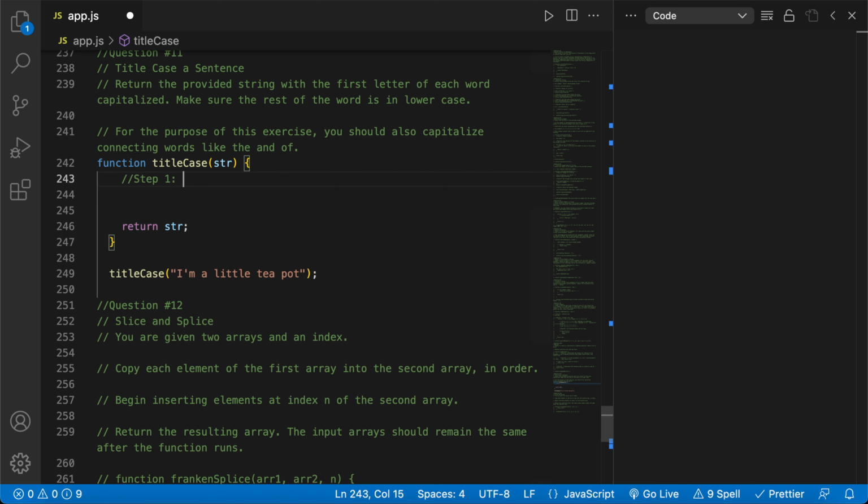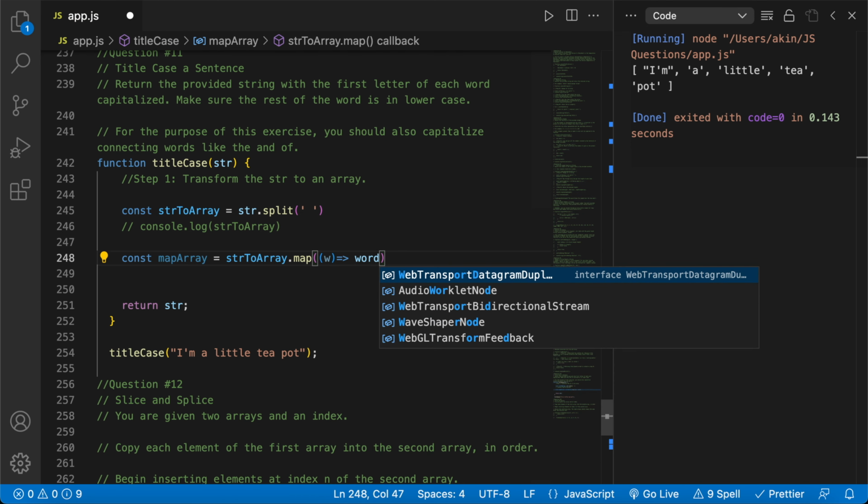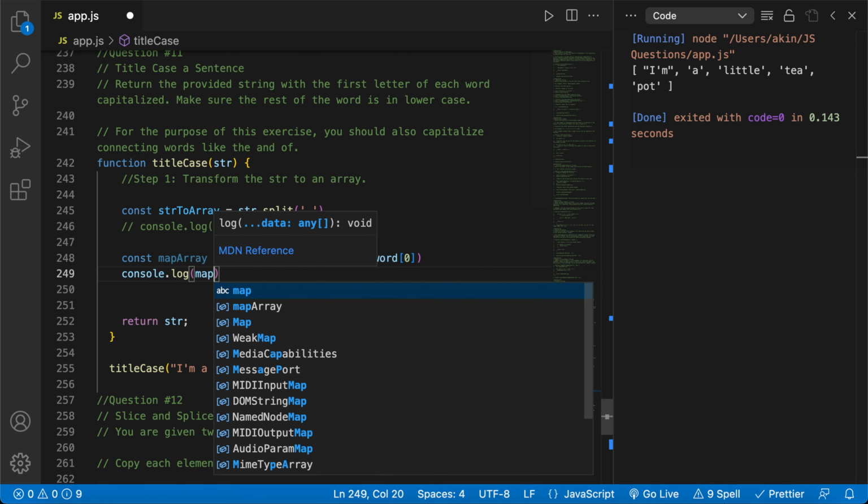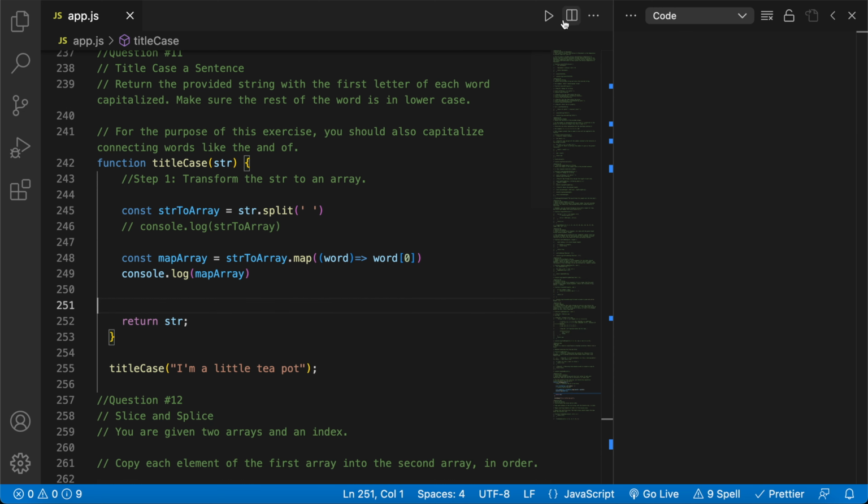So here, I want to take the array and map. So I want to say stringToArray.map, let's use word, and we're going to say word. When we map through it, we also want to get only the first letters, well, the first indexes of the elements within the array. So let's see what this gives us. Console.log the mapped array, and let's run this. As you can see, we get I, A, L, T, P. That's what we want.